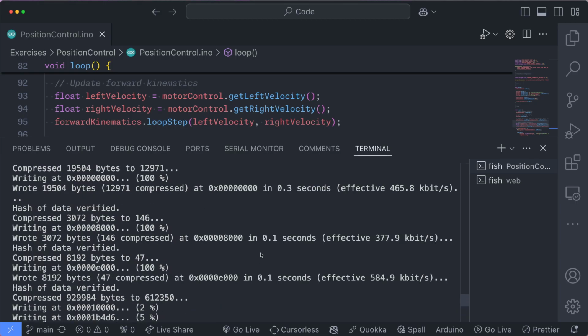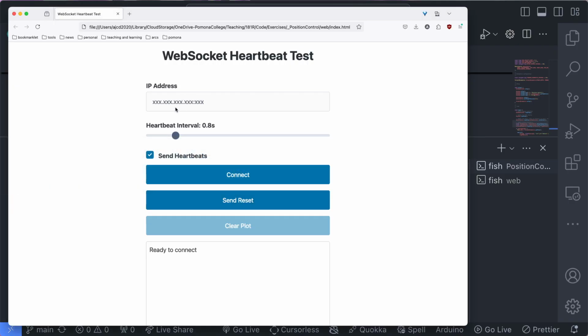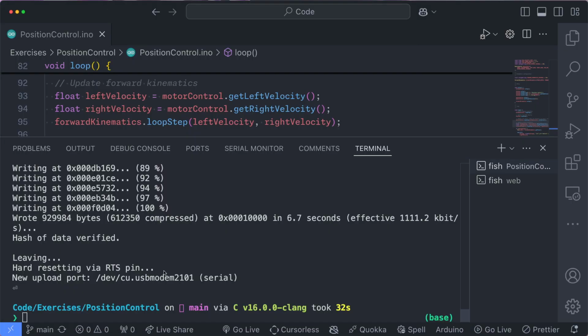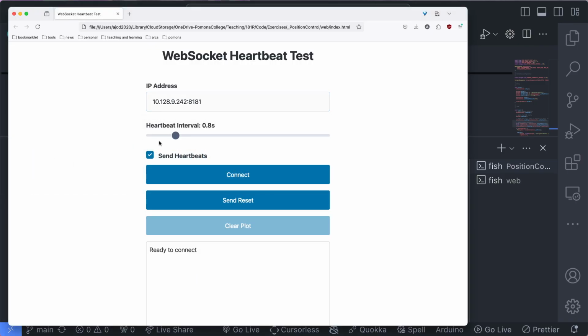And check, it looks like everything compiled and uploaded the new version of the program. I should now be able to, instead of sending messages from the command line here, connect over this web browser to our example robot. And I'll need to grab the IP address and port. Paste them in here. I'll just leave the heartbeat interval at 0.8 seconds. It's set as a timeout on the robot at 1 second.